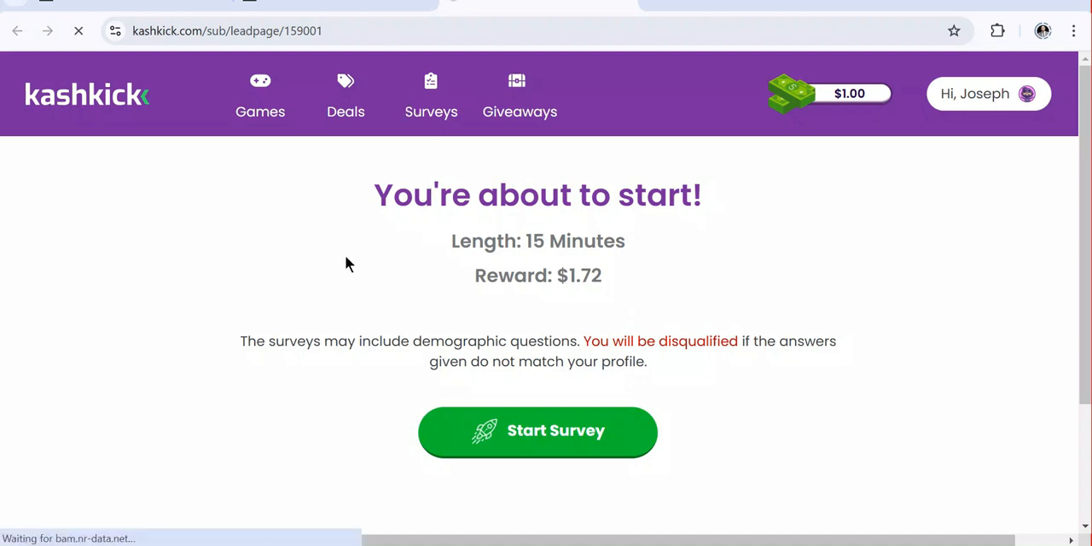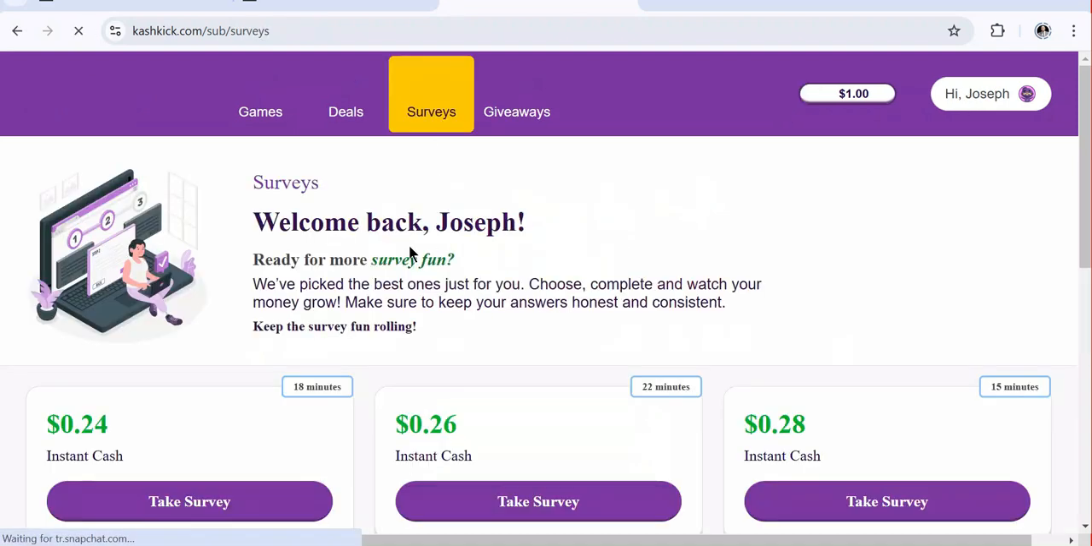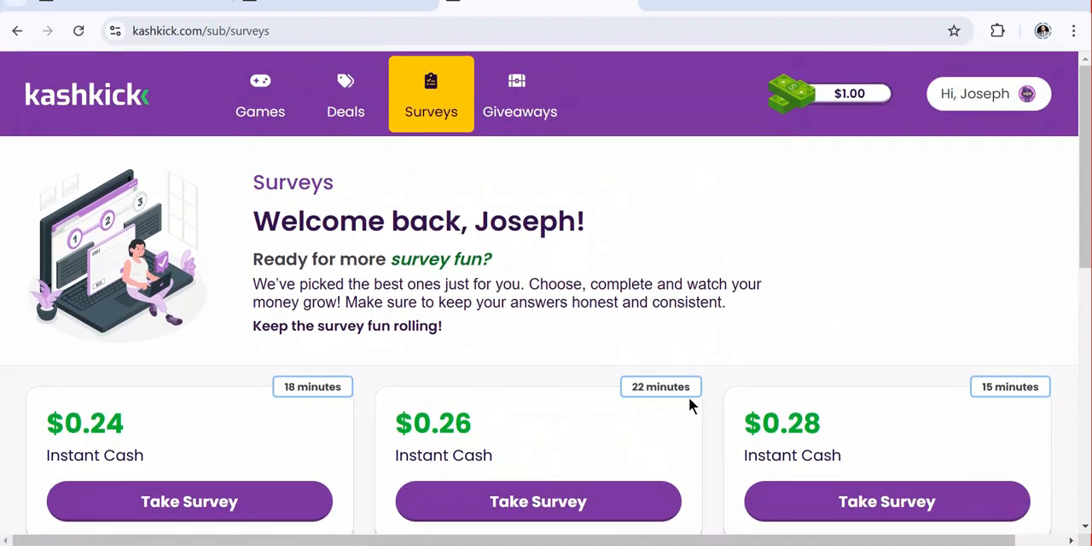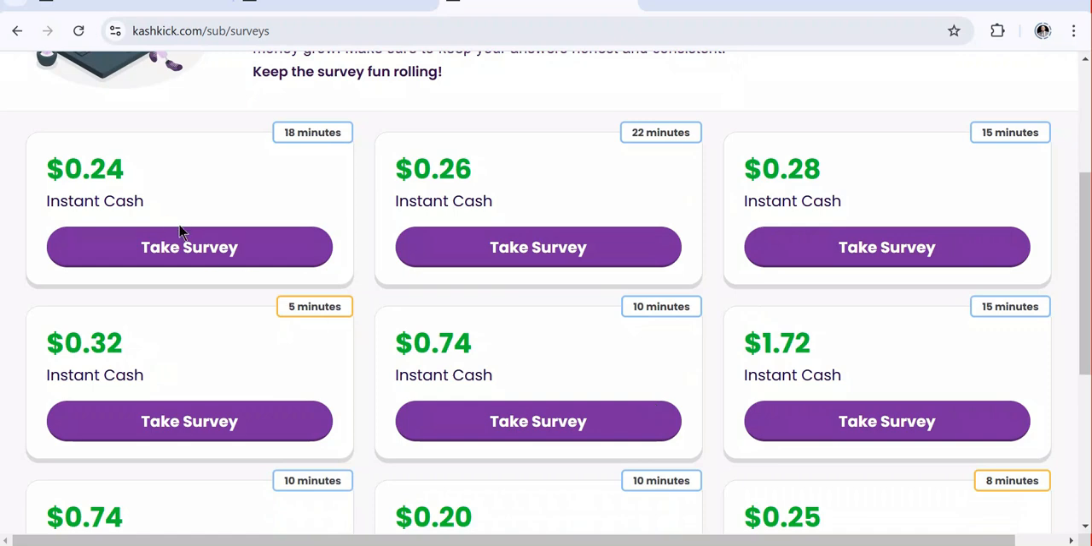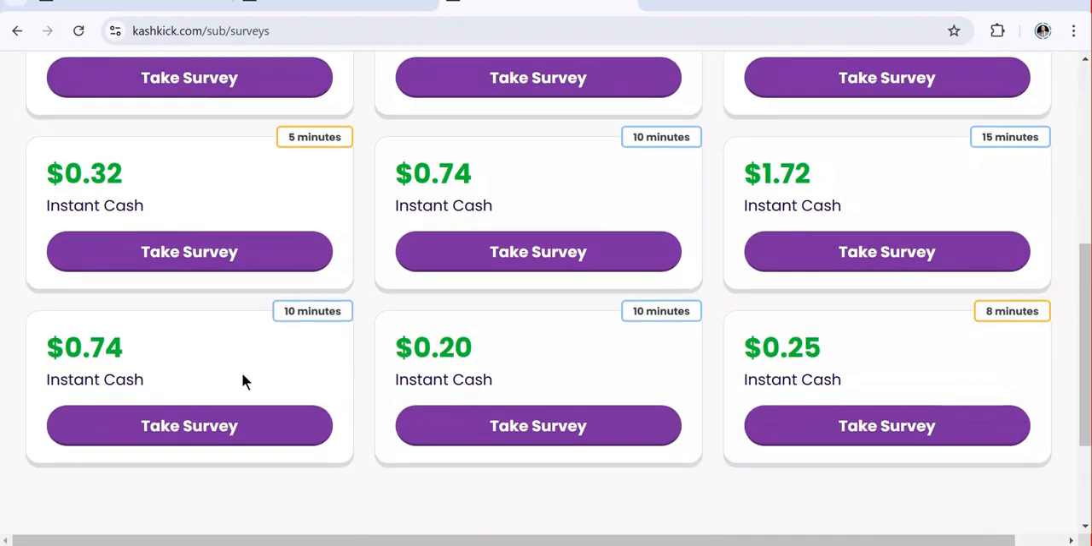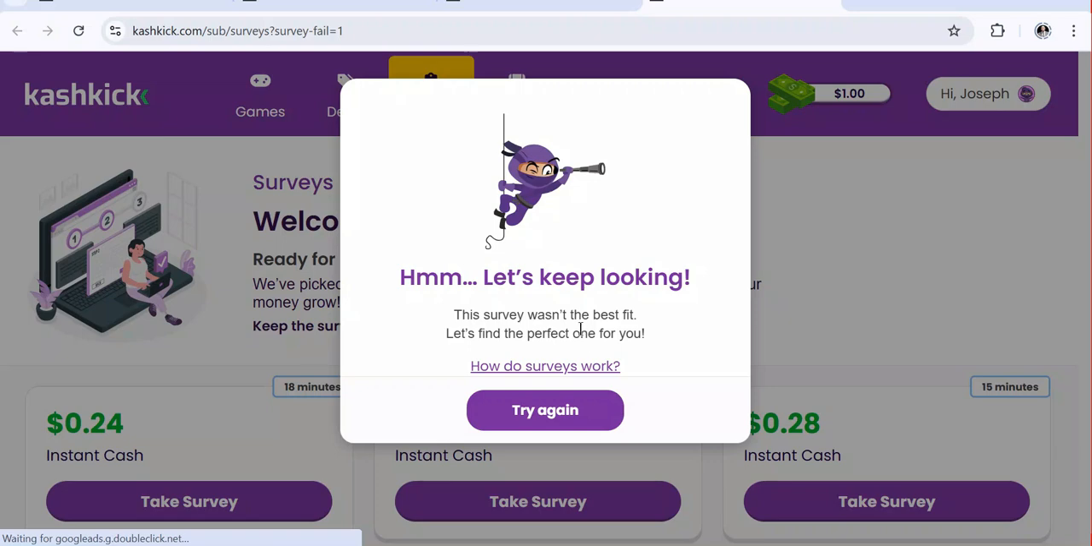For instance, I have this one. Now if I have this survey, you can see it's instant cash. This is 22 minutes, and also you can see this instant 0.24 USD, and it's going to take 18 minutes. Let's see, this one is going to take 10 minutes, which is going to pay 0.74 USD. Let's try to take these surveys and see what they're going to tell us.